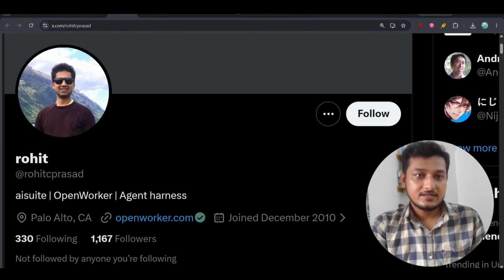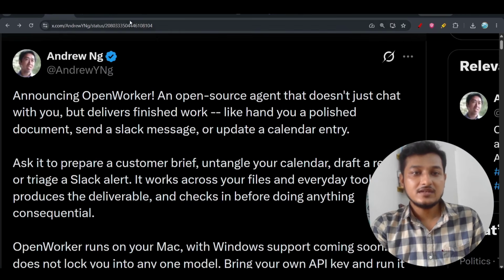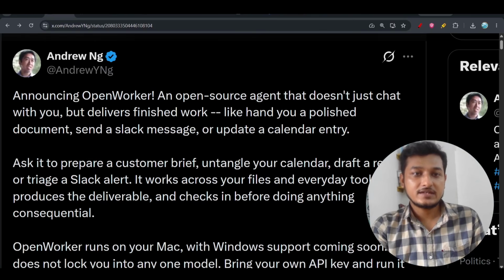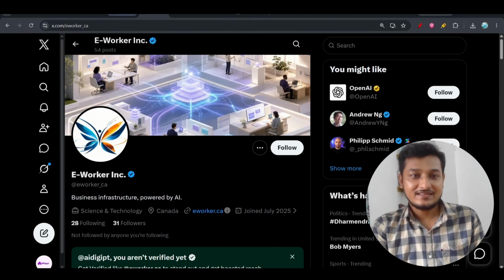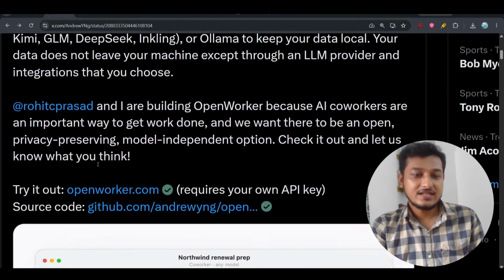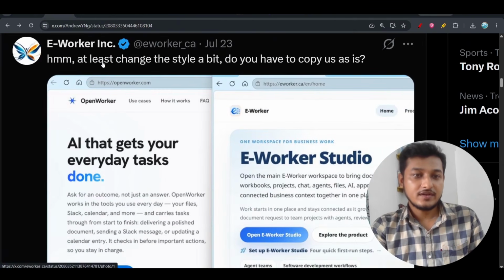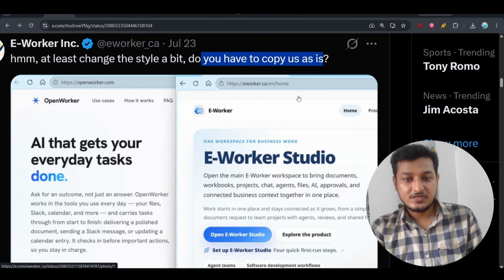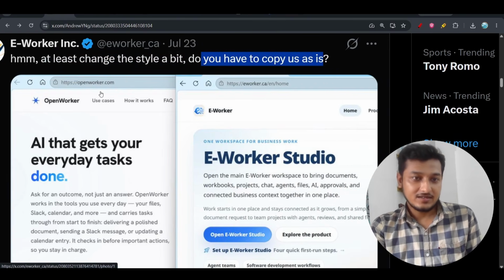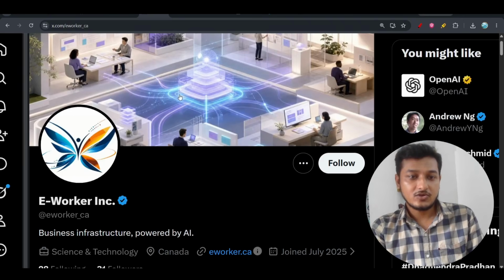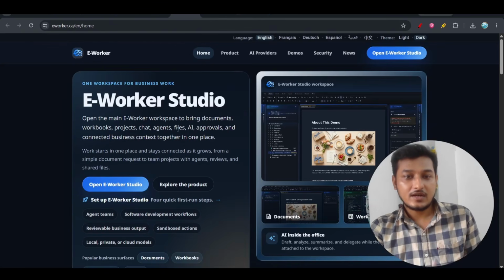Now, one thing is that this is developed by Andrew NG and also Rohit Prasad. Okay, they both jointly made this product. And another interesting post that I have found, that this eWorker Inc. are saying that Andrew NG actually stole their idea. So if you scroll down, here you see, at least change the style a bit. Do you have to copy us as is? Means they are saying that eWorker was previously there and OpenWorker, that is Andrew's idea, they have copied eWorker. I don't know if it is correct or wrong, but this is what eWorker is saying.